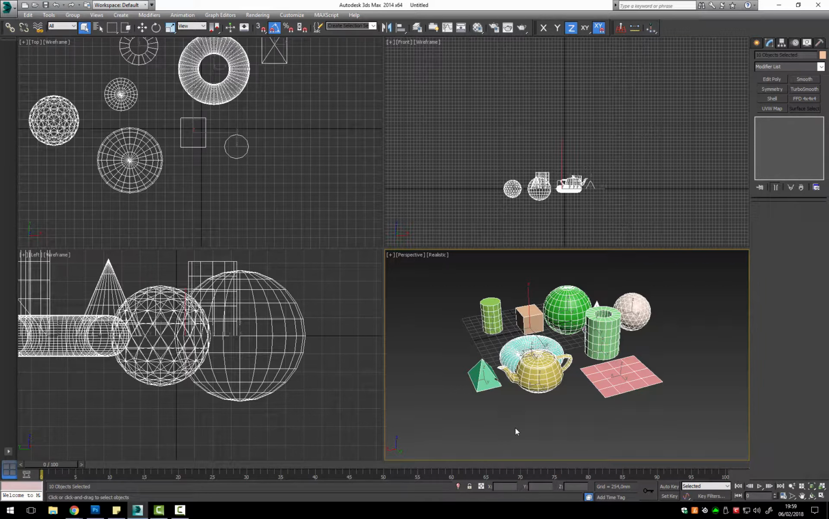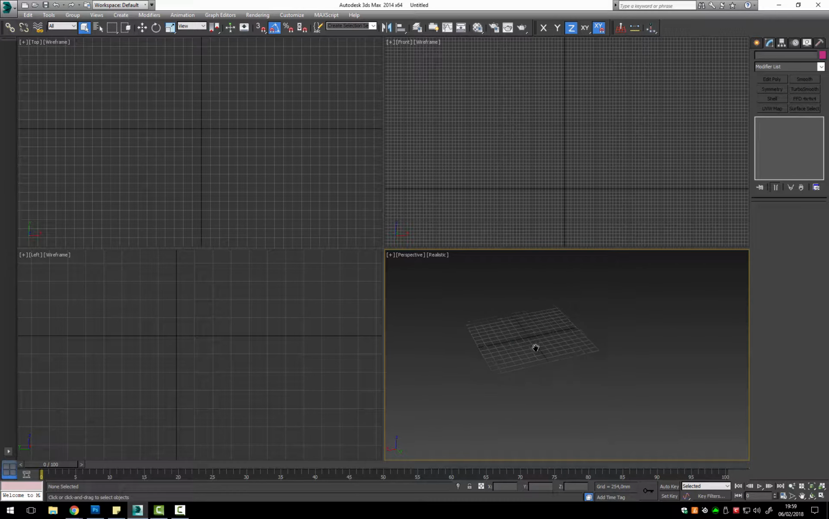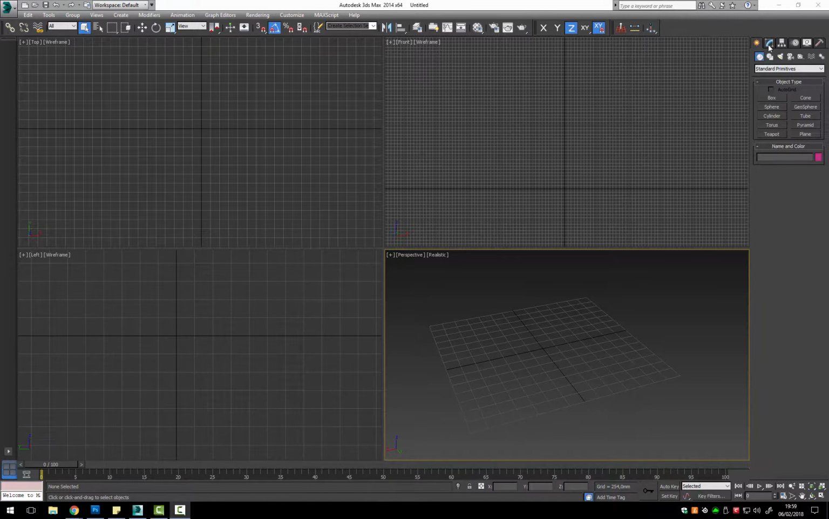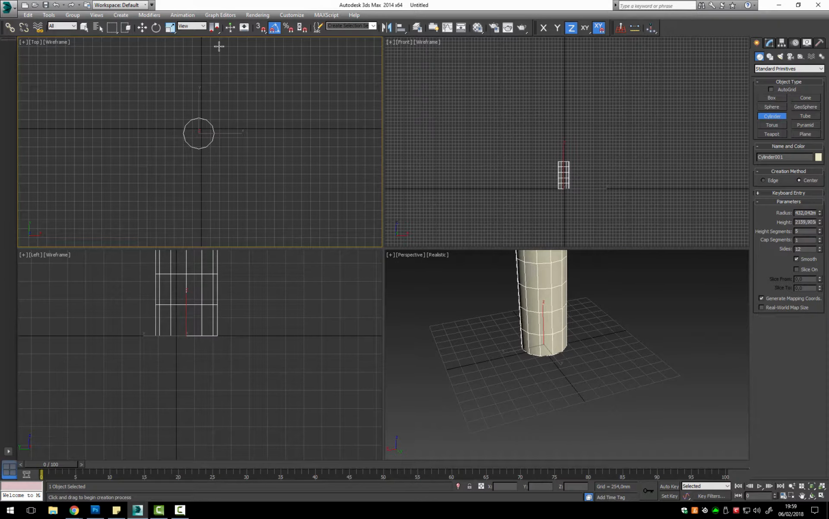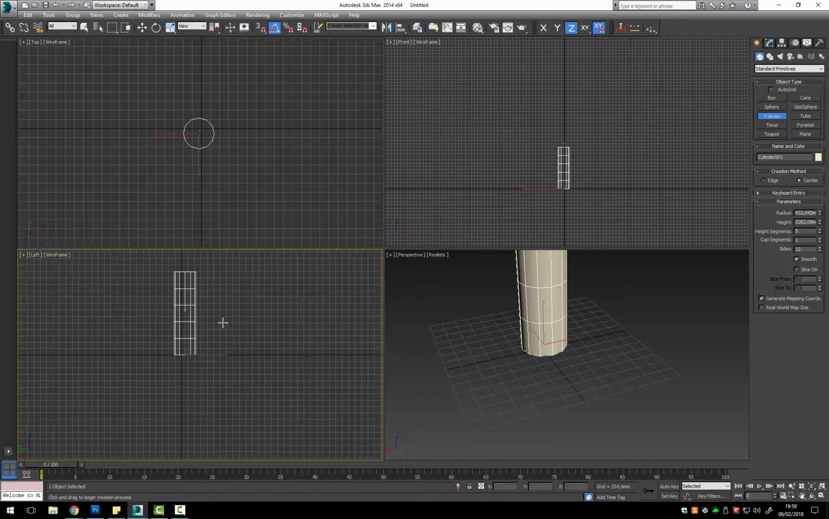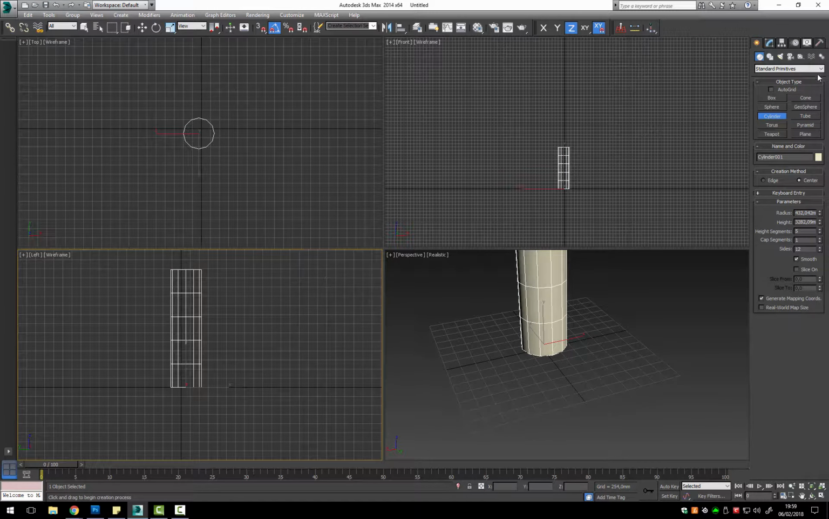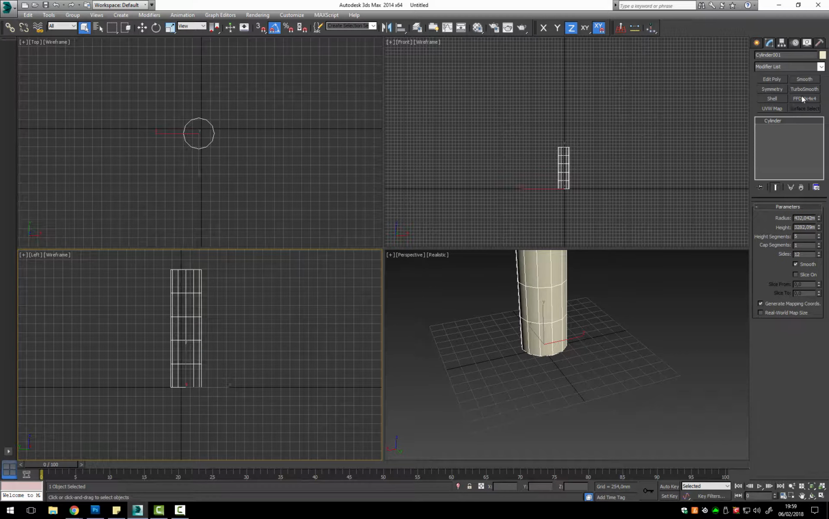We're going to delete them to see the next option here, which is the modifiers. In order to do that, we're going to create a cylinder in the top view. Okay, this is a very tall cylinder, and we are going to bend it. Here we have some modifiers.